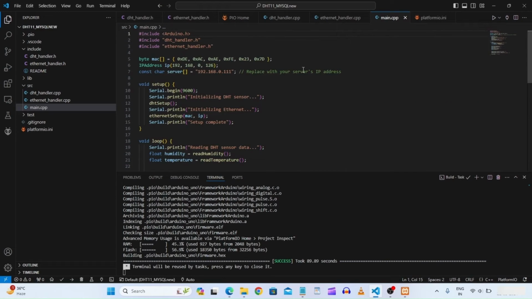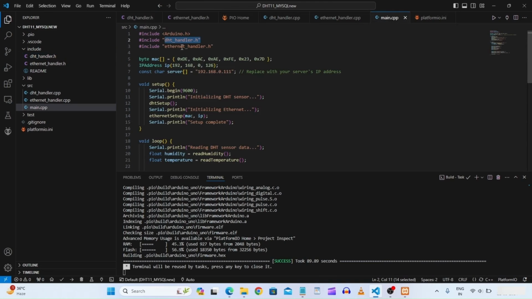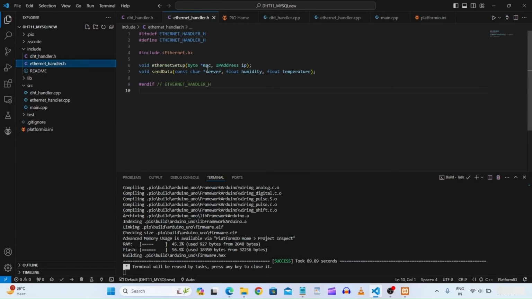Now we'll again come to the main.cpp, and this DHT handler.h is a user defined header file we had created, and here all the function declarations are there. So these are the things. And if I go again here, etherhandler.h, here also you can see function declarations related to the Ethernet shield are there.